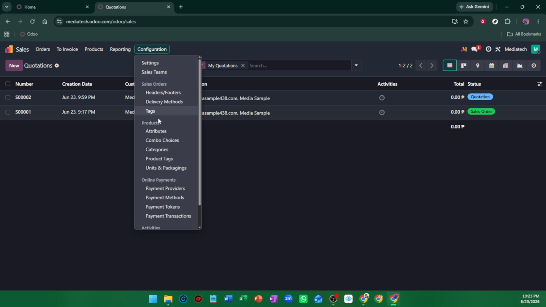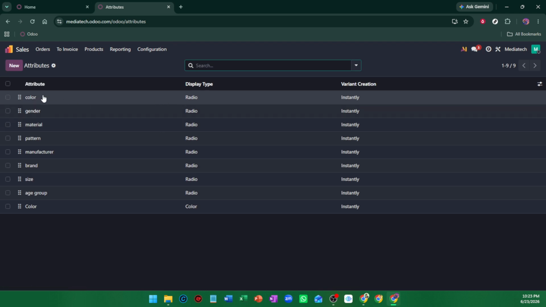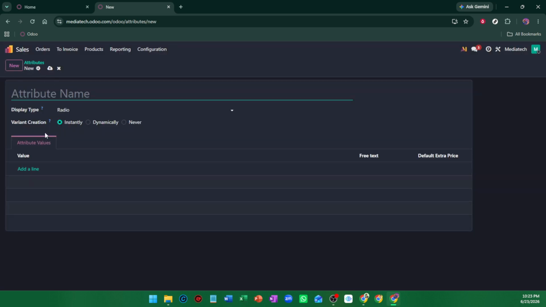Next, set the variant creation mode. This determines how and when Odoo generates the actual product variants, so it's worth choosing the option that matches your workflow. At the bottom of the form, add the specific values for this attribute. For example, if the attribute is size, this is where you would enter each size option. Once your values are in place, the attribute is ready to be used on products.